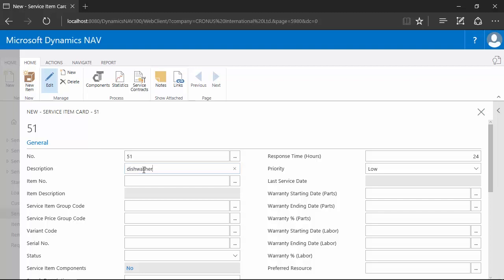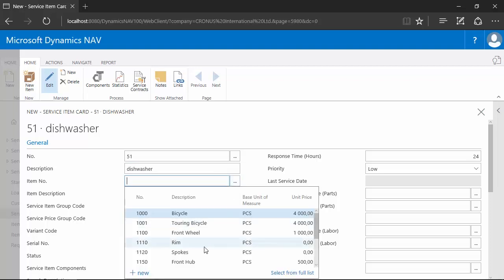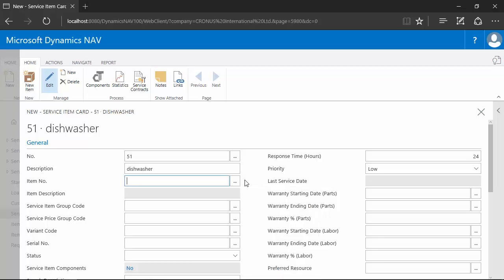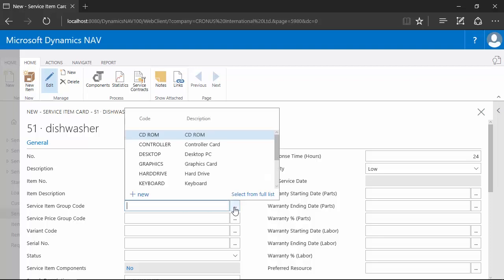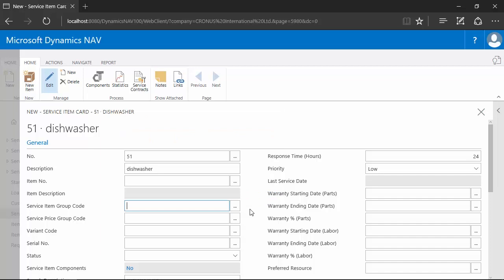Then we need to fill in something in the description. In this case I'm going to name it dishwasher. If I want, I can link it to an inventory item. So if there would be a dishwasher in here which we might have sold to a specific customer, then you can link it to that inventory item. You can also link it to a service item group if you want by clicking on the assist edit here.